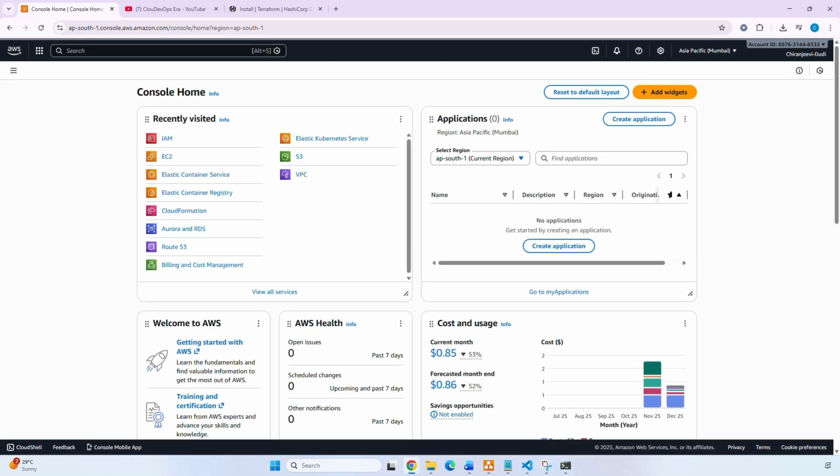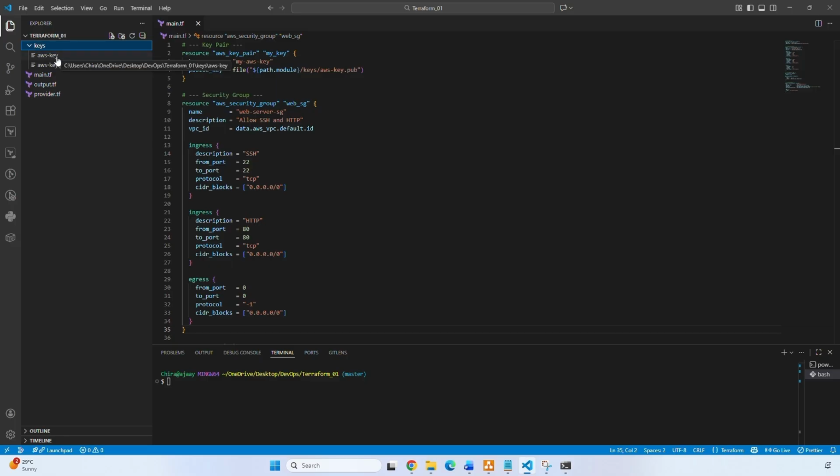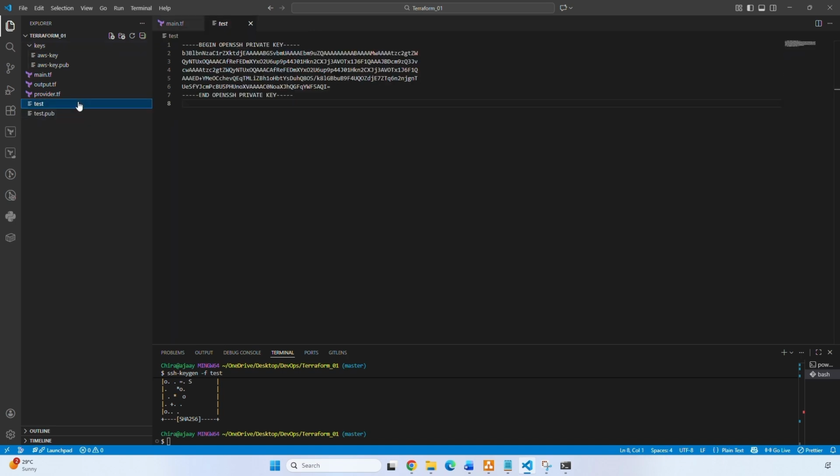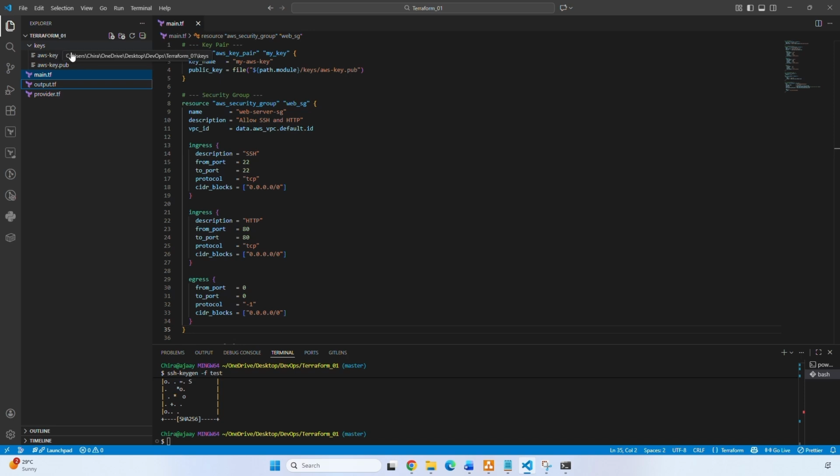So let's understand some Terraform files. As I said just earlier, these are the keys that were generated through git bash using this command. So this is the command that I have used. I'm running a sample command, creating test files. Here we can see it has generated test and test.pub files. So using this command only, I have generated the keys with the name AWS-key. So in these files, I'm going to use this AWS-key.pub.